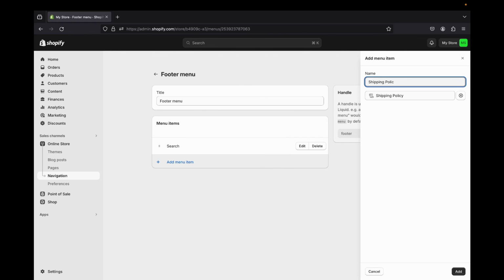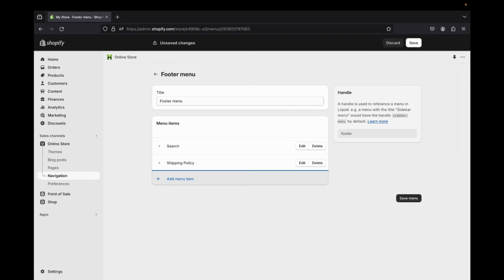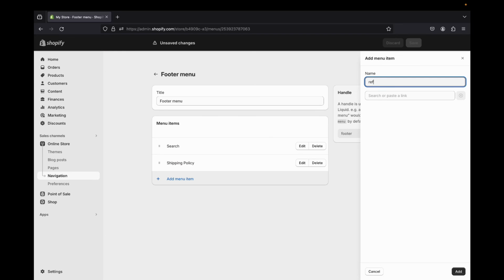I'm just going to edit this policy, and then click add, and then we're going to add another one, refund. So we're going to add all the policies here, and then go to the policies. We're going to put the refund.